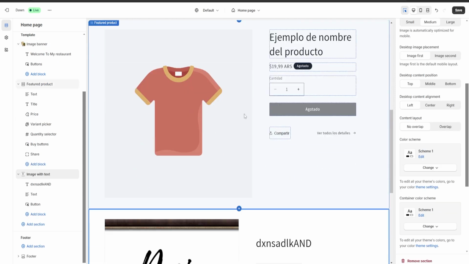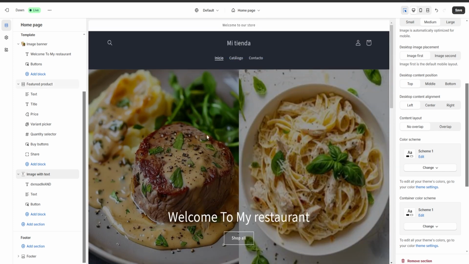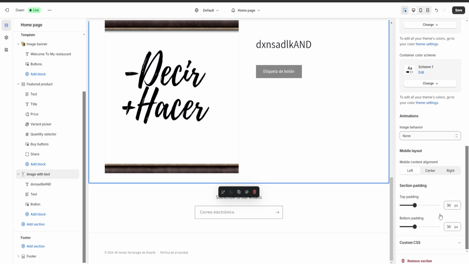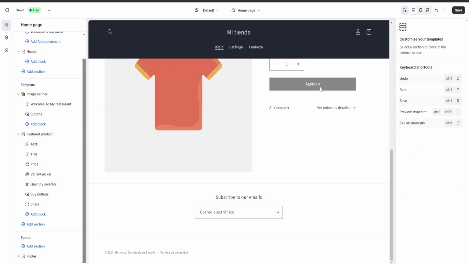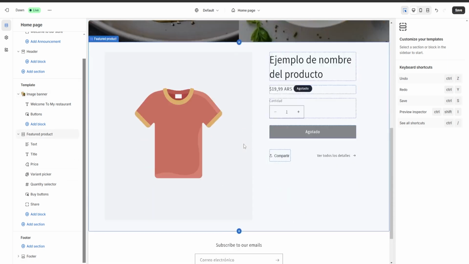Now, let's say, for example, that I don't want this section. It is cluttering our homepage a little bit, and we want this section gone. Then we are just going to click here, go down to the right over here where it says remove section. We're going to click it, and that section is going to be removed from our website.